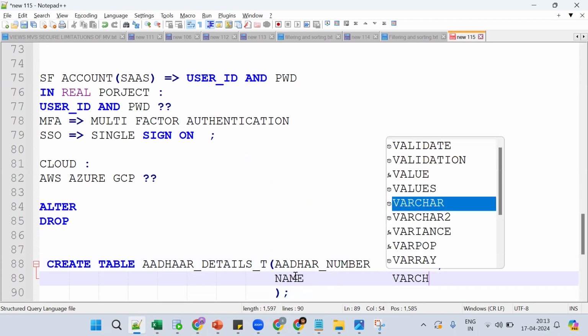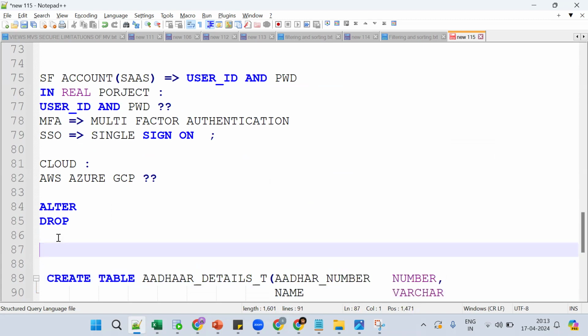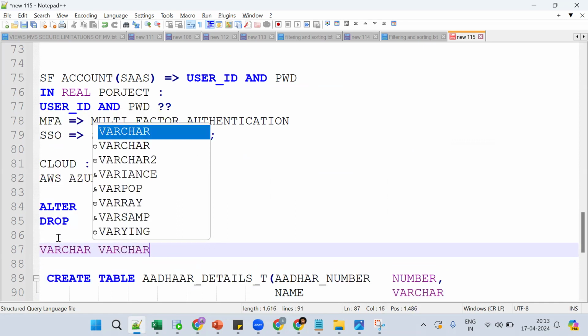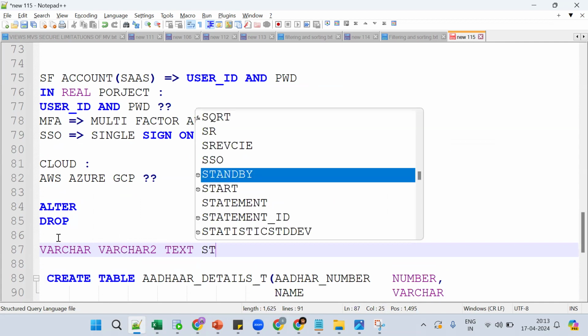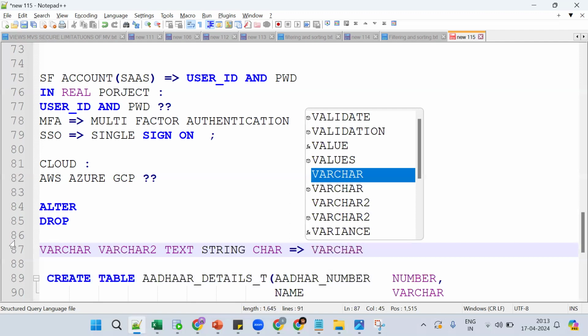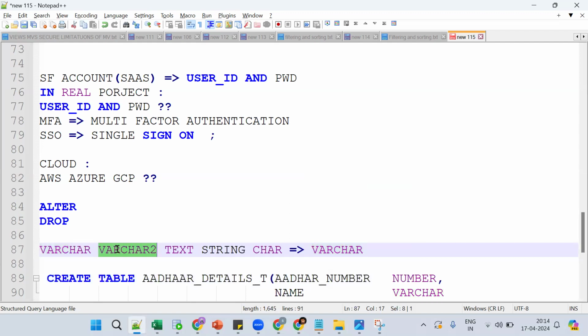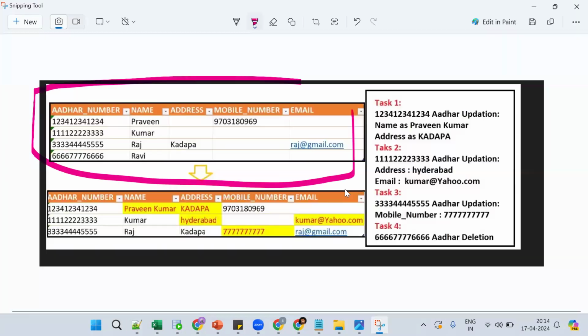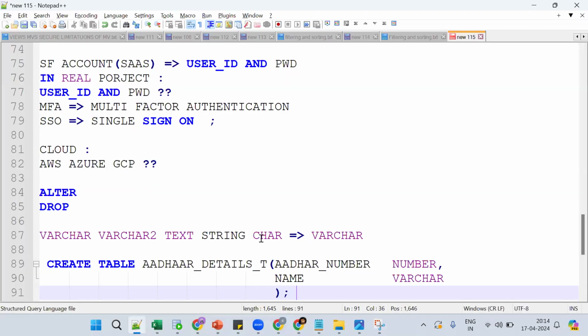See, what did we discuss yesterday that Snowflake supports? Snowflake supports VARCHAR2, TEXT, STRING, CHAR, which internally convert into VARCHAR. So one more time: Snowflake supports VARCHAR2, TEXT, STRING, CHAR, but internally converts them into VARCHAR. We can give anything. So same thing for name. Next step is the address.